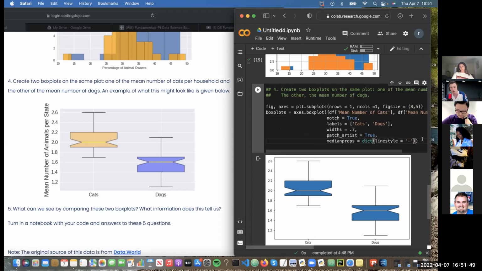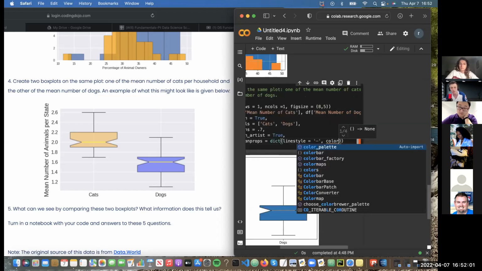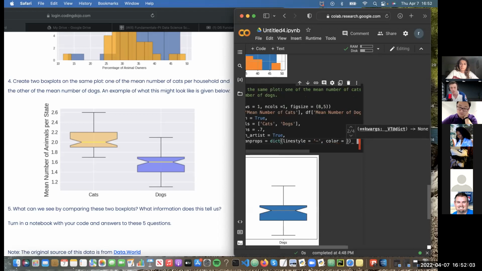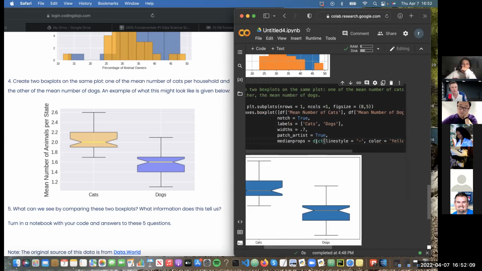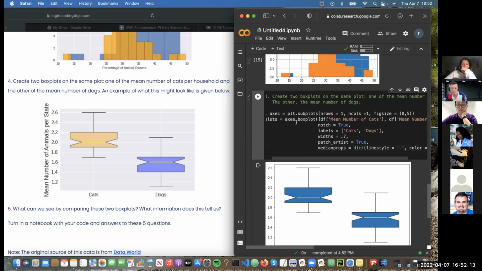Let's also change our color. So within my dictionary, we're going to do a new property. So we do a comma. And then we're going to say color equals, and then let's do yellow. So just in quotation, yellow. Perfect. Cool. So let's see if that runs. Cool. So we've changed our line to yellow.